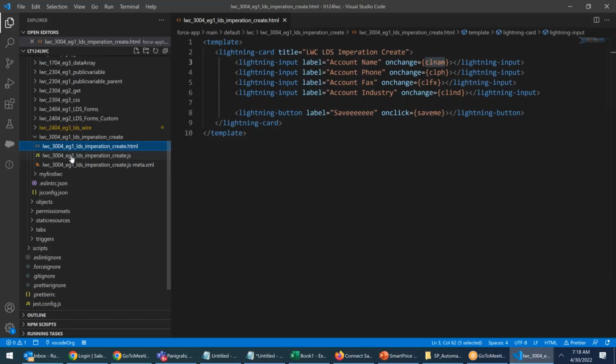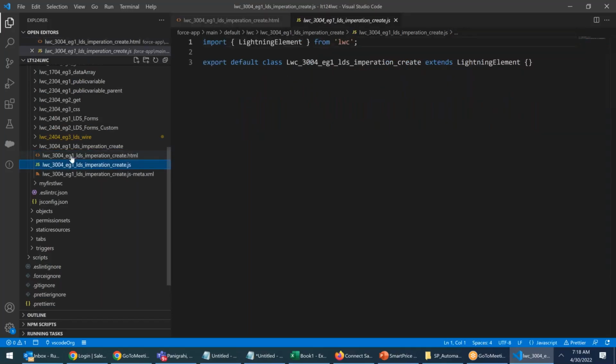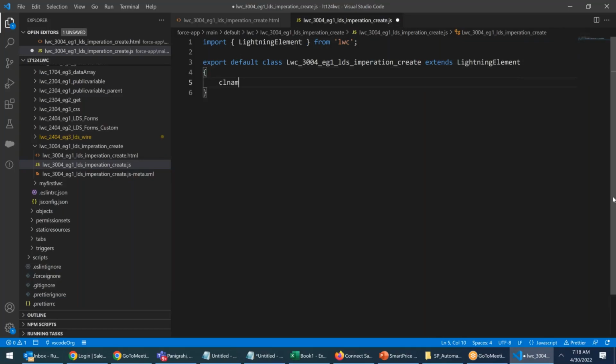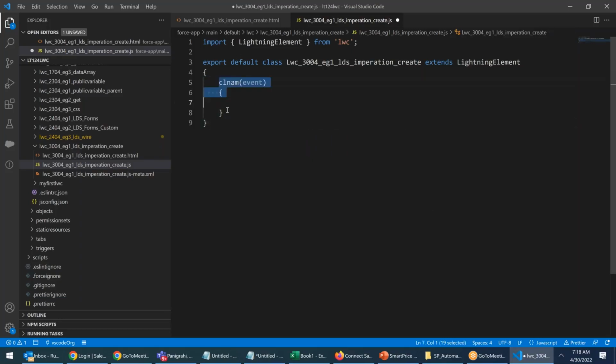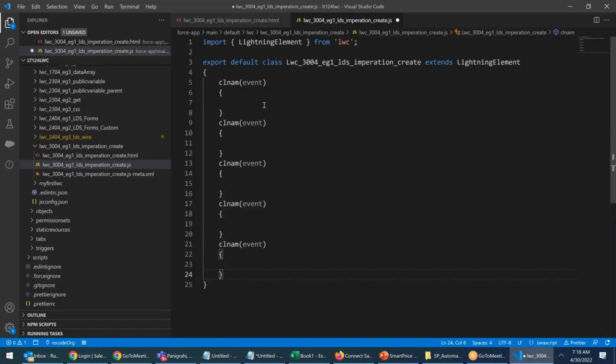I go to the JavaScript module, the ES module. Right here, I write my controller. There we go. First function. Here I will say event. Like this, how many are there? 4 fields are there. So for 4 fields, 1, 2, 3, 4, and 1 for save me.